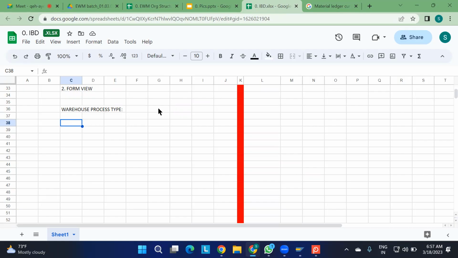We're going to use some different movement types to move the stocks from one storage location to another storage location, or one plant to another plant, or if the movement is taking place from anywhere to another location. That is the physical movement of the material we're going to talk about. That time the movement types are important.